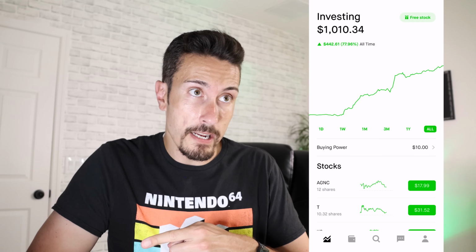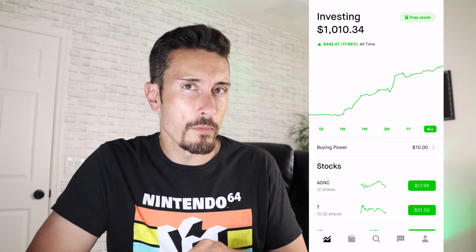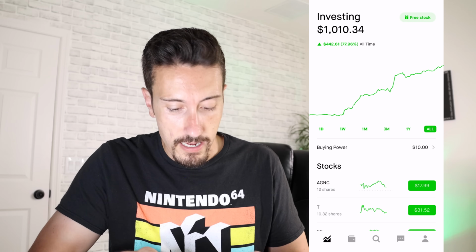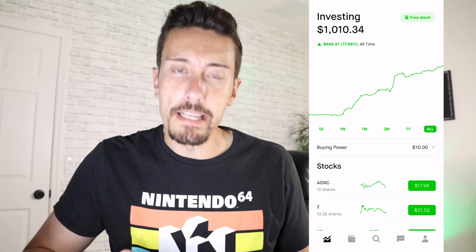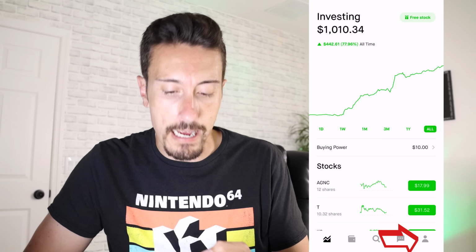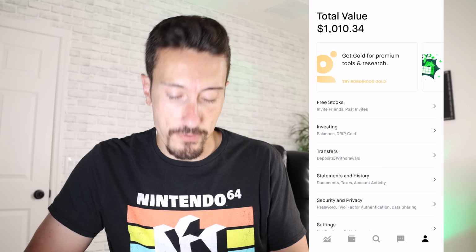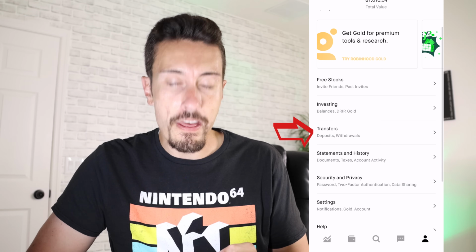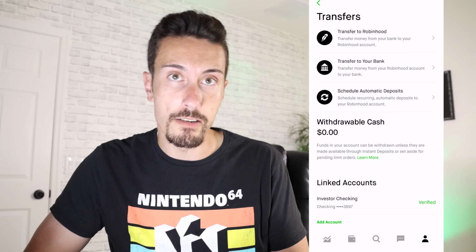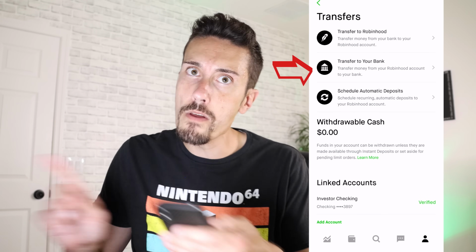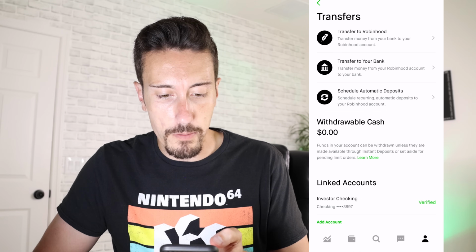All right, we transferred money in, we bought a stock. How do you transfer money out? That's what's next. Just like we did when we transferred money in, we're going to go to the very far right-hand side where that little human stick figure is. Click on that, and then we're going to go back here to transfers. Click on transfers, and then you can transfer to your bank. So instead of transferring into Robinhood, you're going the other way with it. You're going to transfer it into your bank.